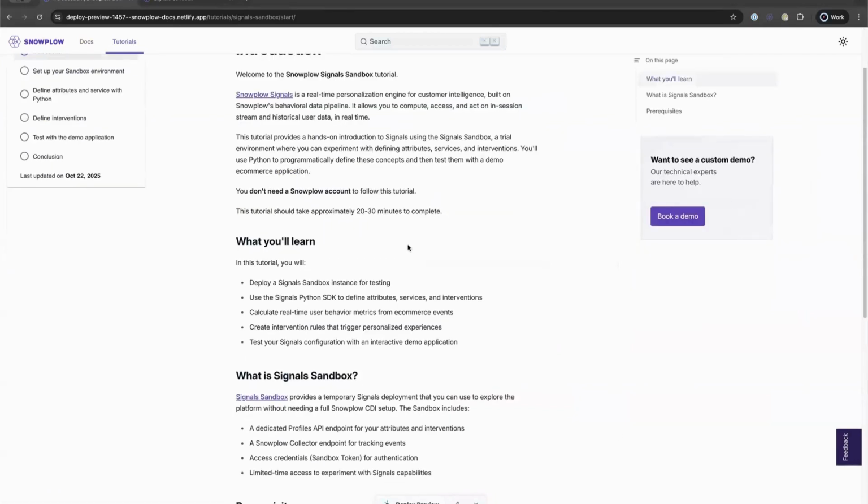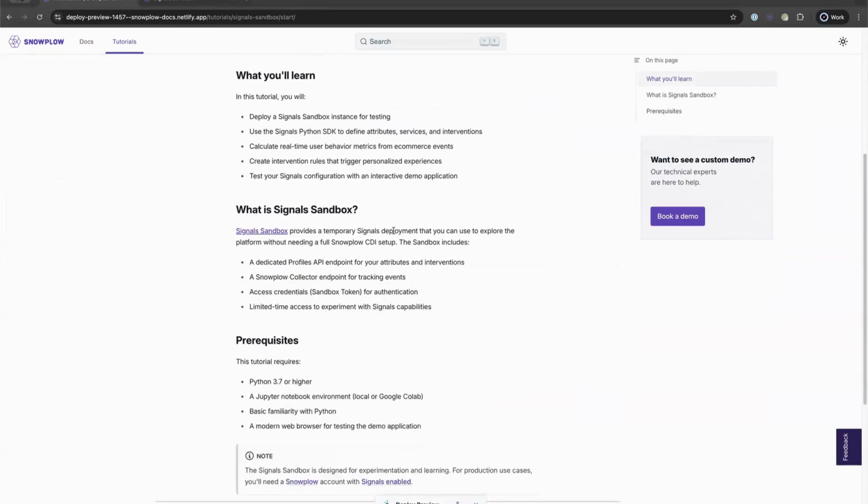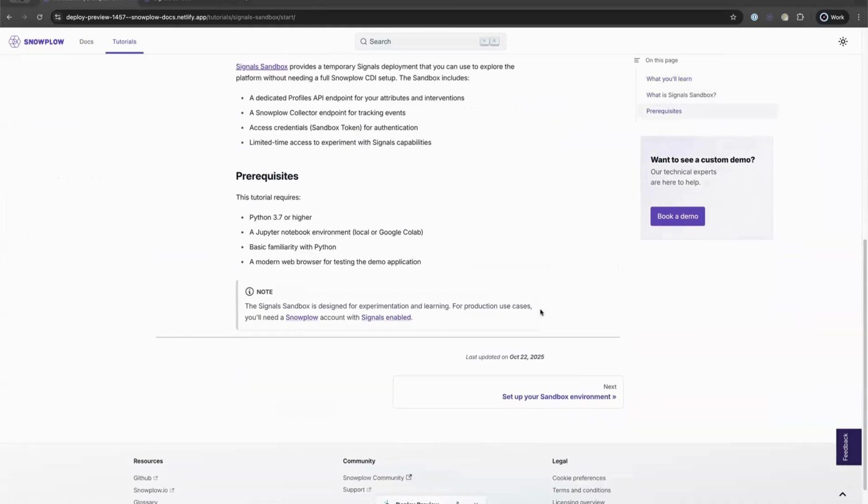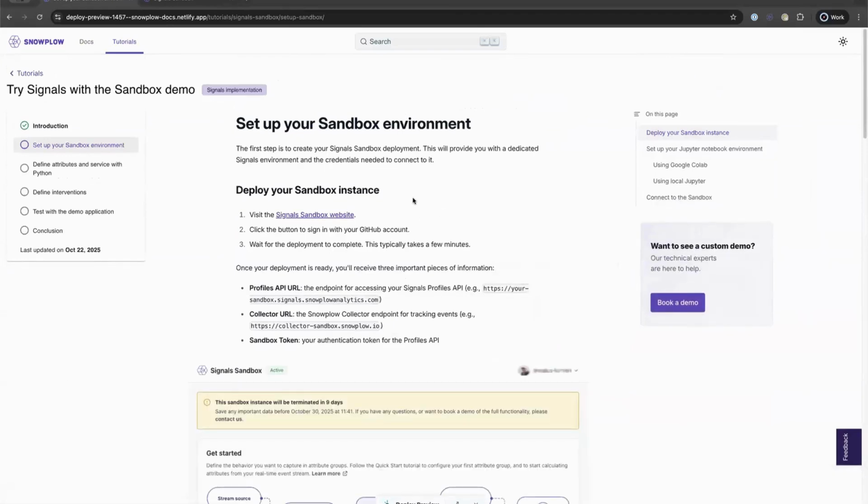If we scroll through this, there's a lot of boilerplate that you can read, but it should take you about 20, 30 minutes. Hopefully we're going to speed run it and be much faster than that. But let's skip past all of this. You can read it in your own time. We're going to go set up a sandbox environment.